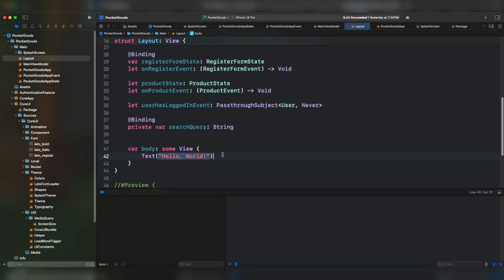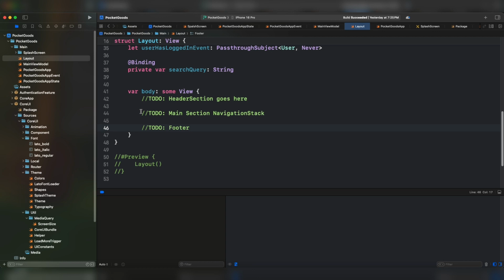We need to place the header section. I'm just going to mark it with to do. And the main variable section, the navigation stack and footer. All right, let's leave it empty for now. And let's go ahead and implement the header section.